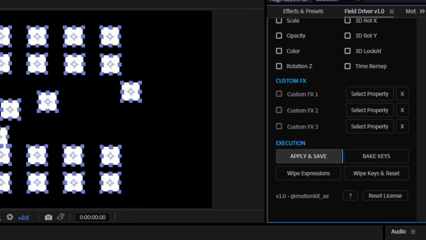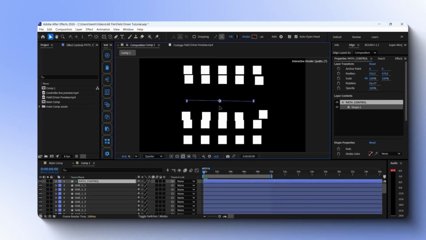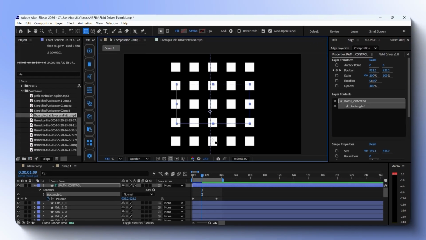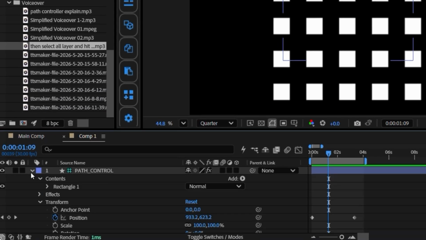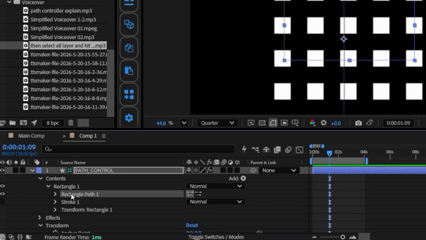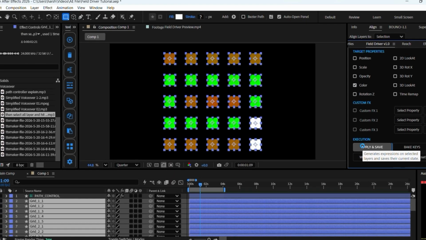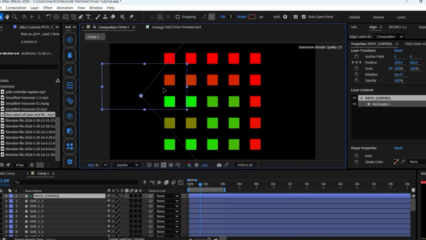The most important thing here is that Field Driver needs a real readable Bezier path. So if your path setup is not reacting, the first thing to check is whether the path is actually readable and not just a default parametric shape. If it is a parametric shape, then go to the path controller layer, Contents, your shape, right click on it and click Convert to Bezier Path. Then select the layer and hit Apply. Path mode is great when you want motion to flow along a route instead of reacting to a point.